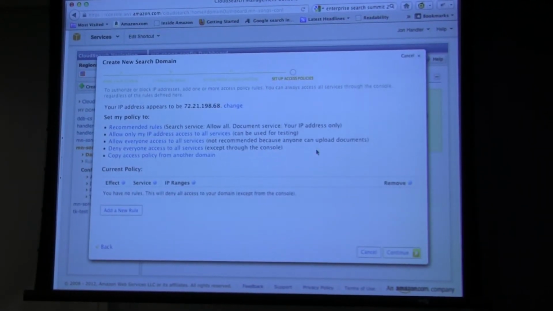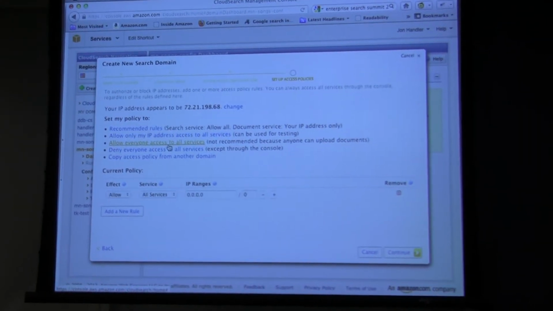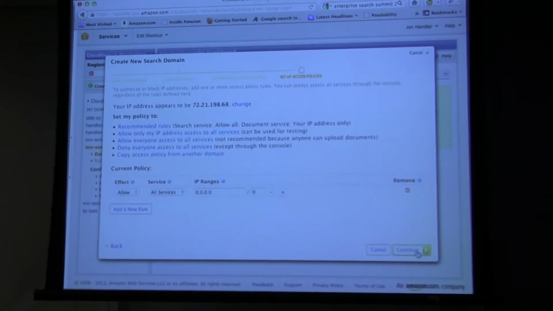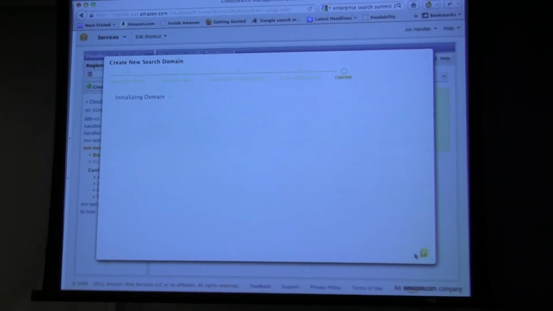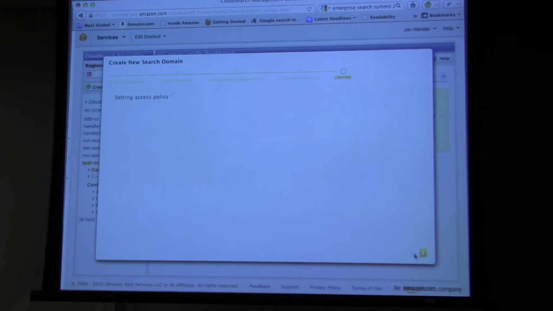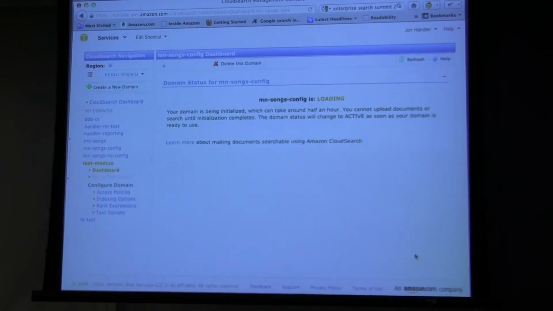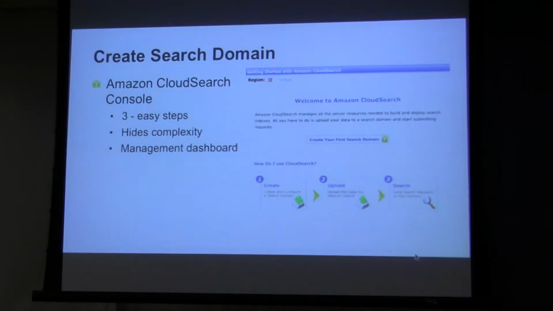I get access controls, so I can allow everyone access to all services. I'm going to do that, and start. Now in the background, we are creating a bunch of resources in AWS that will support creating this search domain.